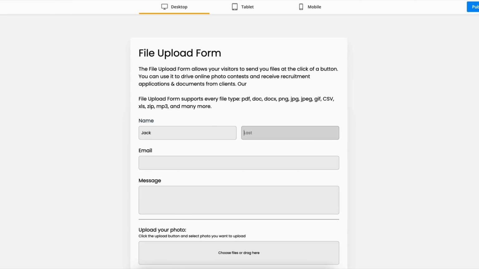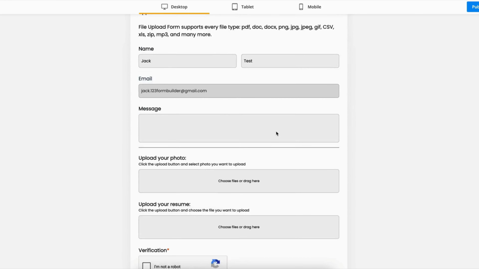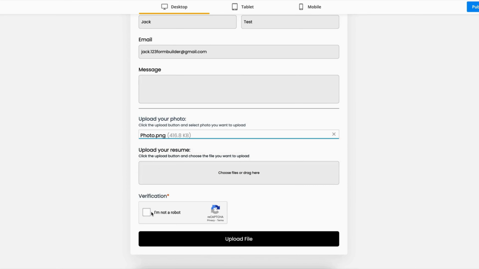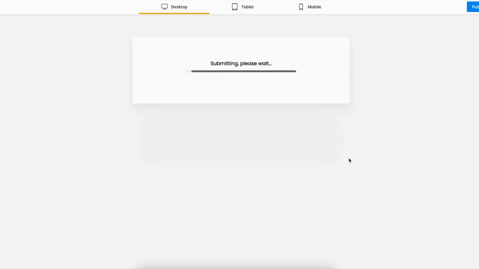Let's test it. Submit the form with a file, then check your Dropbox folder. Your file should appear immediately, saved and sorted just the way you set it up.